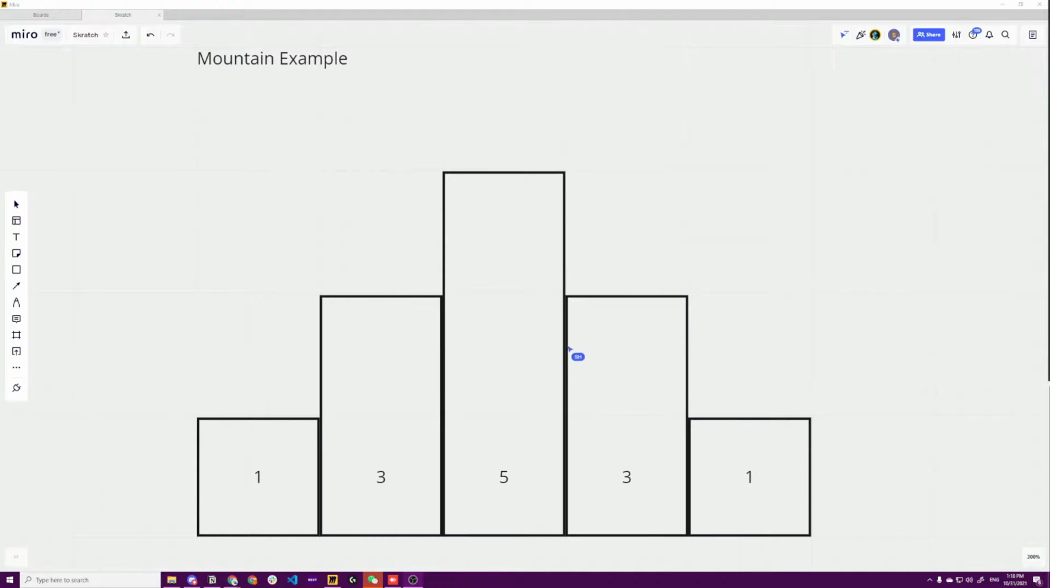So the first approach we'll talk about is fairly intuitive. The idea is that for any given bar, what we're going to do is try to expand it to the left and to the right. So for example, with this 5, you can see that we can't really expand to the left and right because the bars around it are smaller.